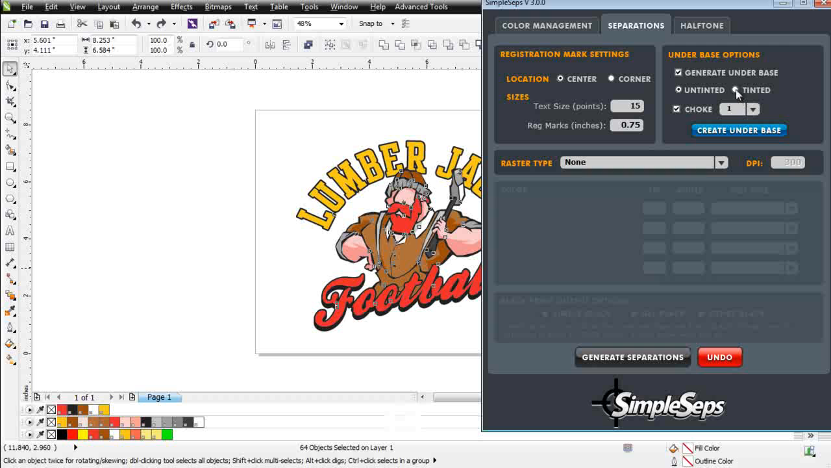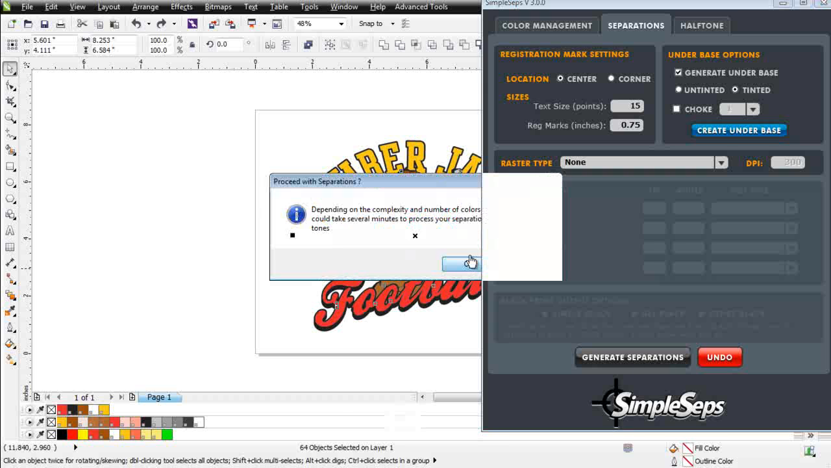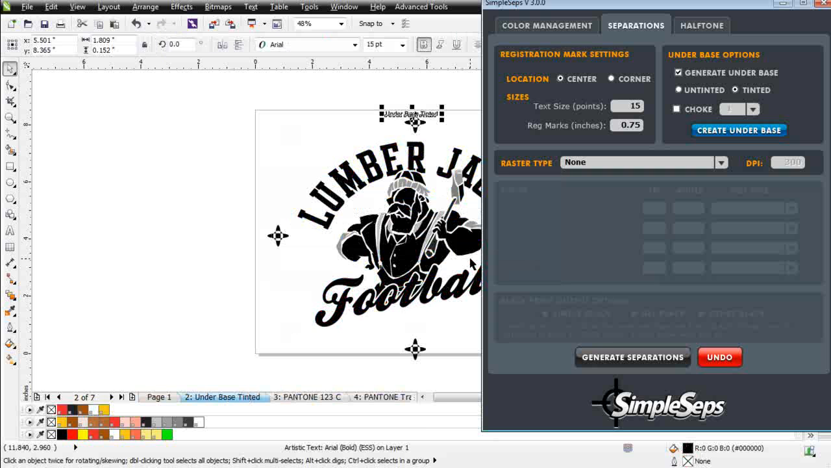Now let's take a look at a tinted base, which is different than an untinted base, and we don't want to choke these because we'll get some issues if we do. But I'll go ahead and click on Generate Separations with the tinted base, which is a little bit different than the untinted base and is really meant to be used for high-end separations and things like that.